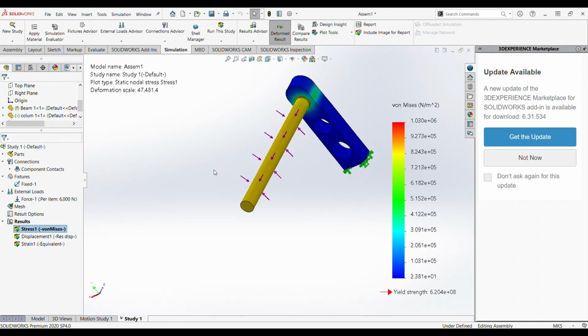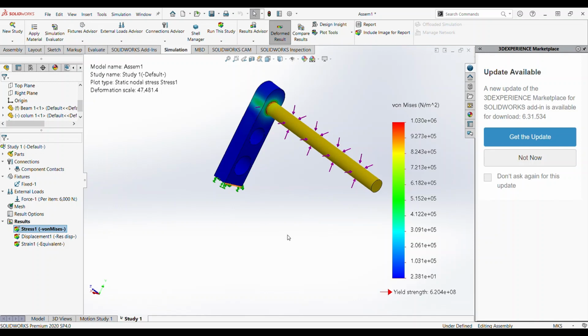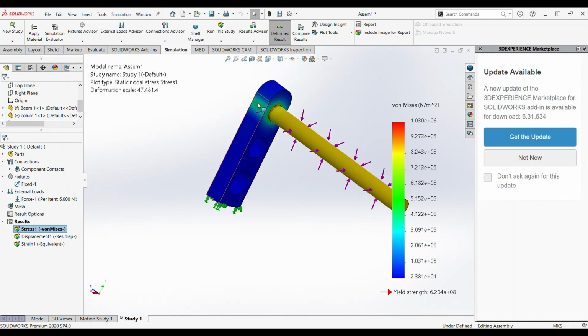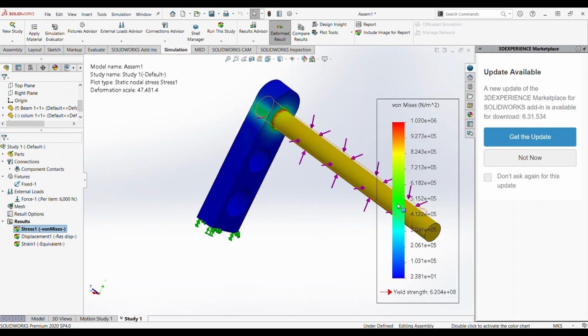So you see, this study has been done on von Mises theorem, and you see the yield strength is there, and the red is the critical point, and the blue is non-affected parts. So you can see the overall structure where you applied the loads, and you see also inside the structure, but it affects less based on the color.